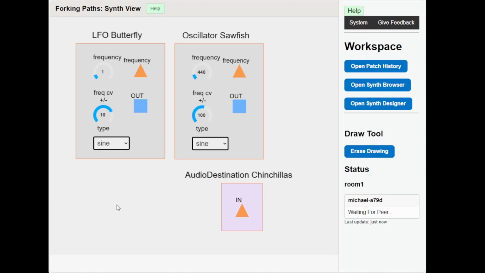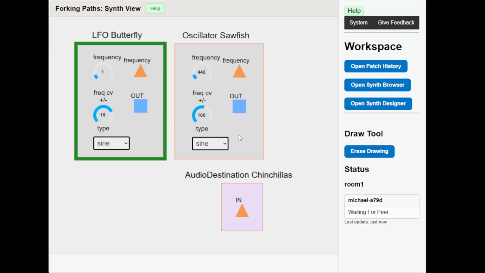The Synth view shows the synthesizer itself, along with buttons to open other parts of the interface. If you're in a multiplayer session, you'll also see who else is in the room. If it's your first time using Forking Paths, a demo synth will load automatically. It includes an LFO, an oscillator, and an audio destination module, which sends your sounds to the speakers.